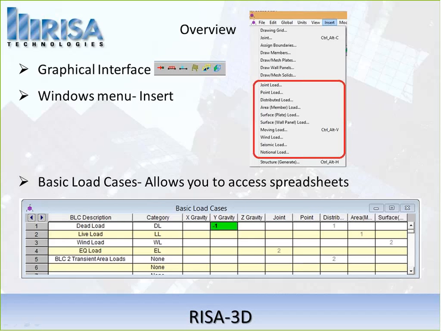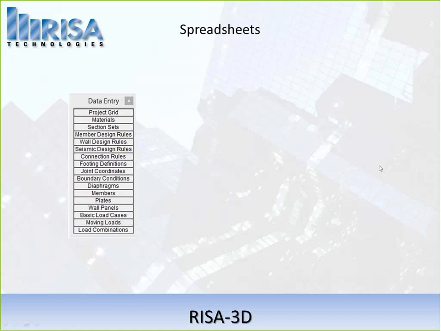This basic load cases spreadsheet is kind of a central hub of all of the loading that you have in your model. You can always come back to here and see what you're looking at in the model, and it is a great place to understand a little bit more about what's happening in the model. You can also just enter loads right in the spreadsheets. You can access these blank ones and enter your loads directly into the spreadsheet instead of graphically.